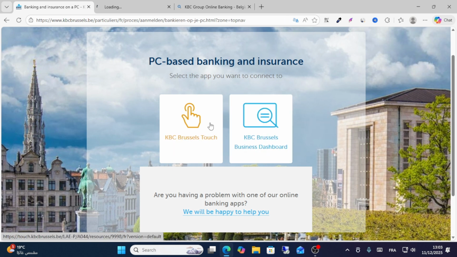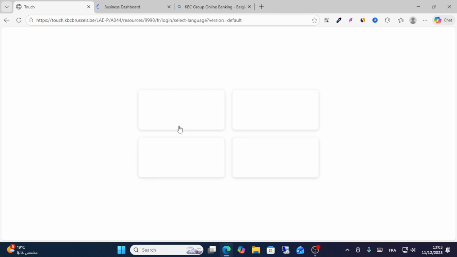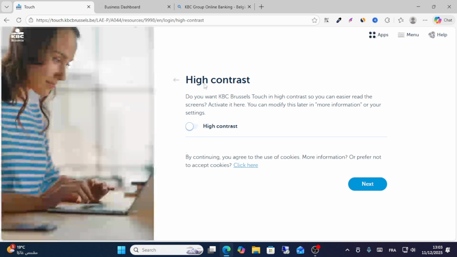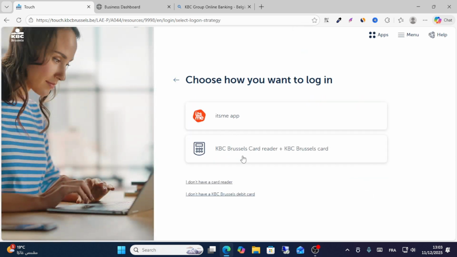You have two options here. Choose this one, for example, and then choose this one. Choose the English language from here. After that, select high contrast, click high, and then click next. After that, you can use ItsMe app or KBC card.